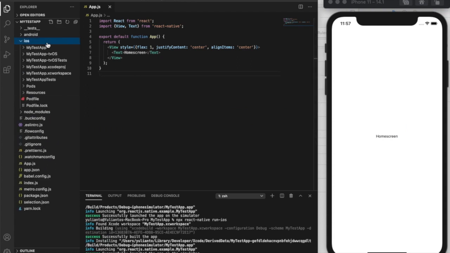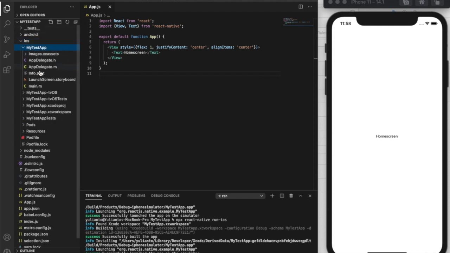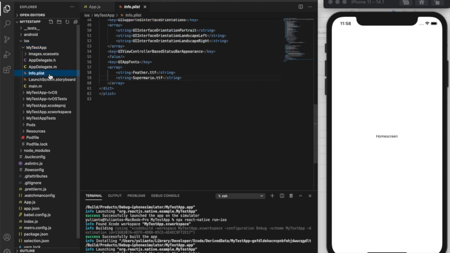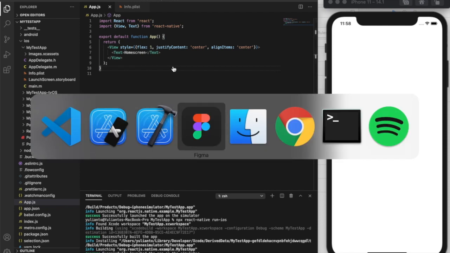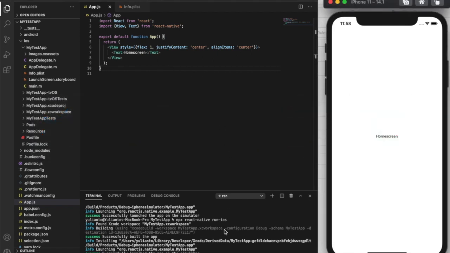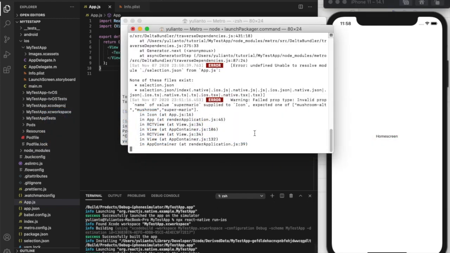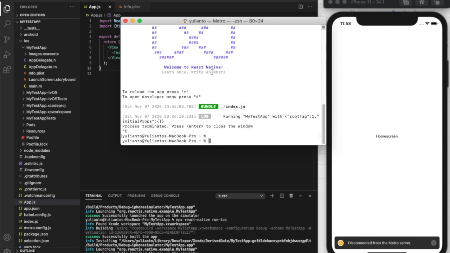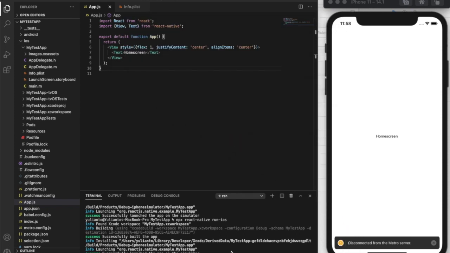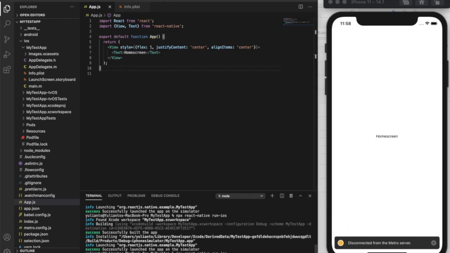modify the file Info.plist in your iOS project name, and in Info.plist I'm gonna add icomoon.ttf. Save it. Okay, and then restart your service and rerun again.